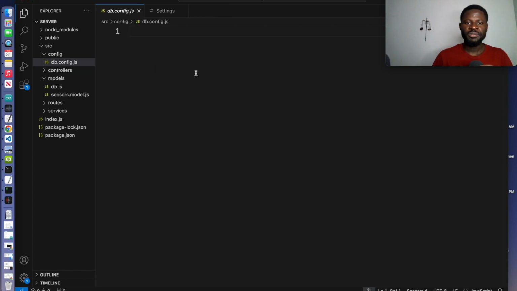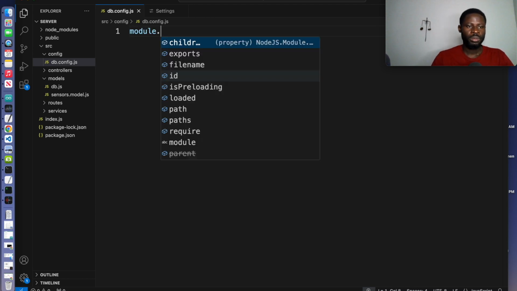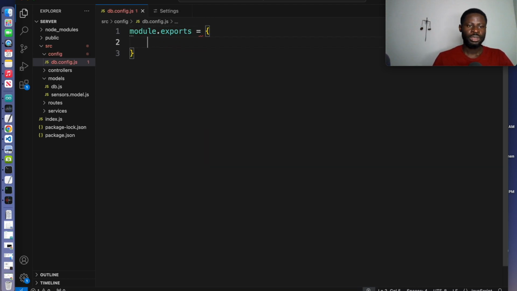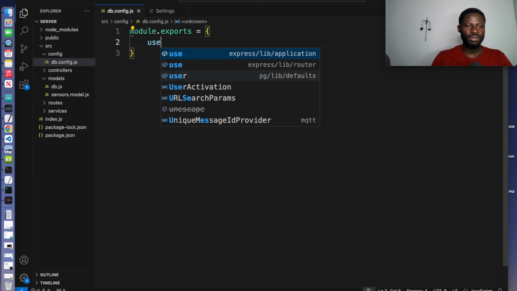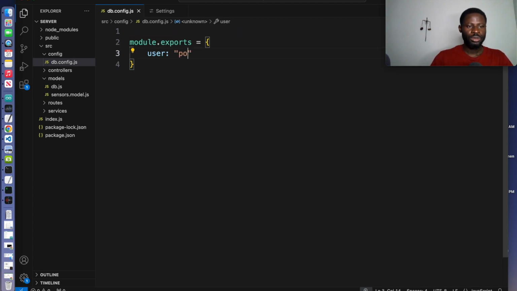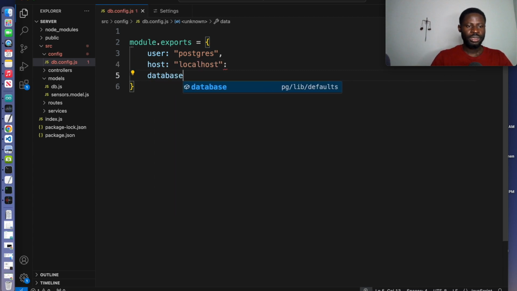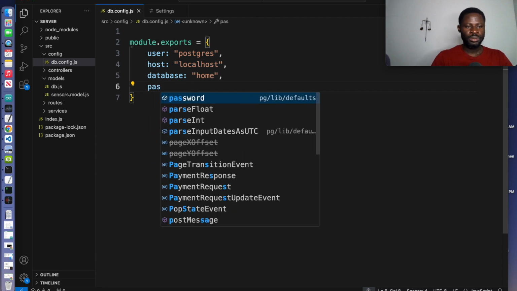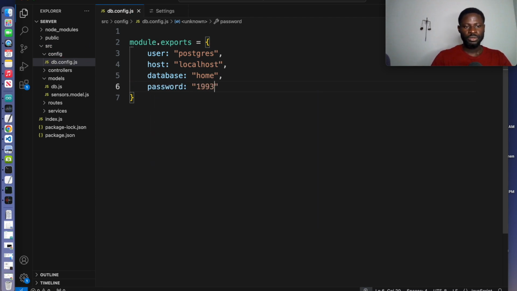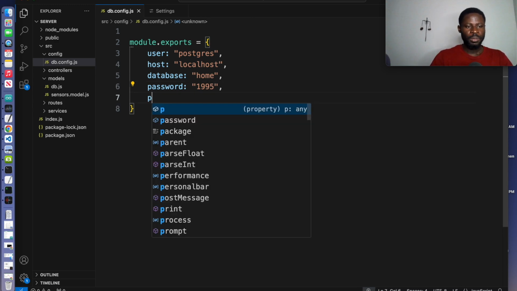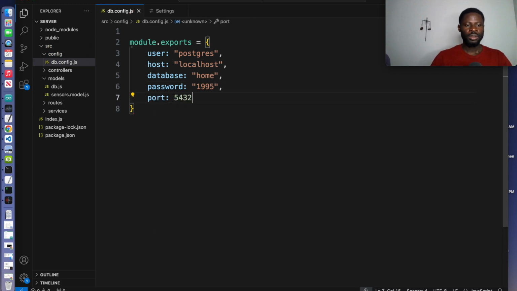We are going to set up for PostgreSQL. We need to first give the credentials of our database and export it. Module.exports, and inside this object we will give a few credentials. The user will be postgres. We will add the host, and give the name of the database. We will call it home. The next thing is to add a password. Just create any random password that you want for your database. I'll use this, and the port is always 5432.